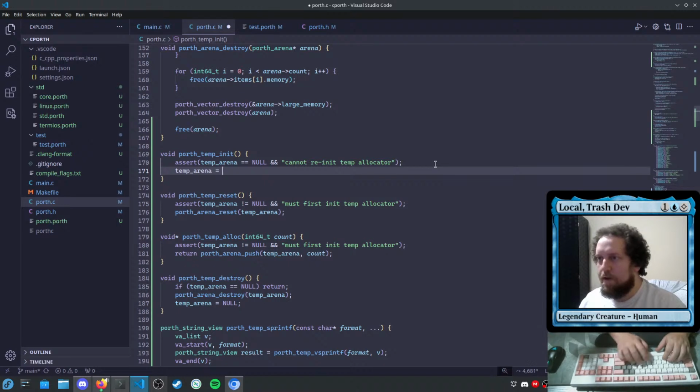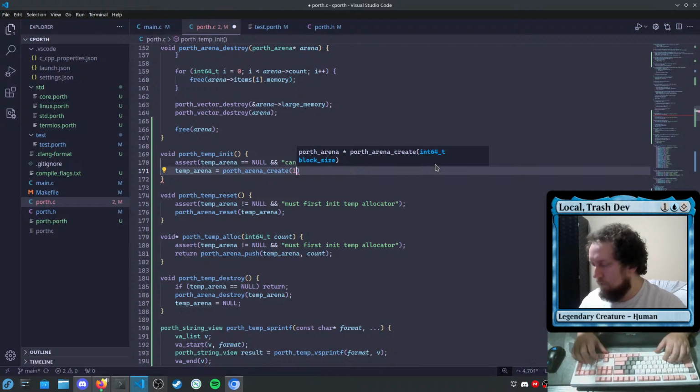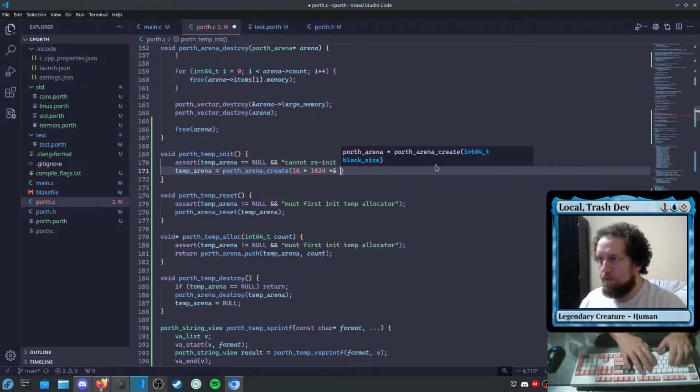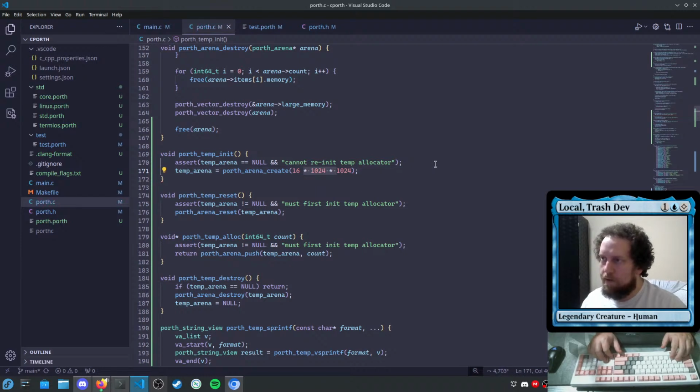Why did nobody tell me I didn't init the goddamn arena? The block size is going to be 16 times 1024 times 1024. And you know, it's a temp thing. I'm actually just going to make it 16, not 16 meg. 16 meg's a lot.